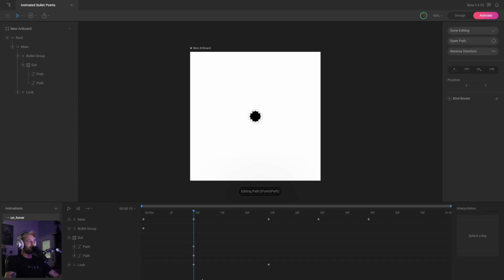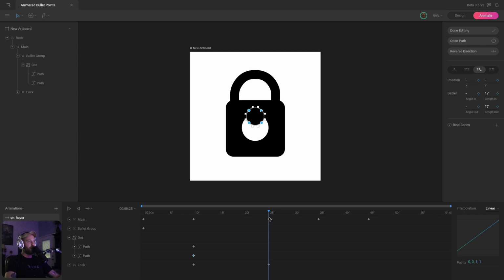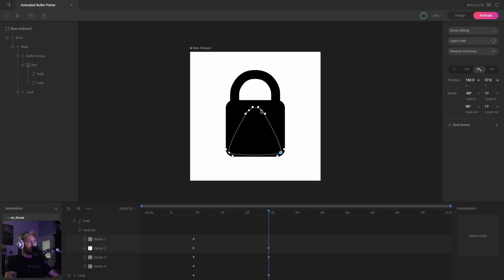So our ellipse. So we've already set the keys for their initial position. So let's go to the end position here. And then I'm just going to start dragging things out like so. Now we don't need the shape to be perfect, and in fact, I'm trying to keep it inside of that lock shape. Like so. I think that's probably okay. Maybe we can scoot these out just a little bit.